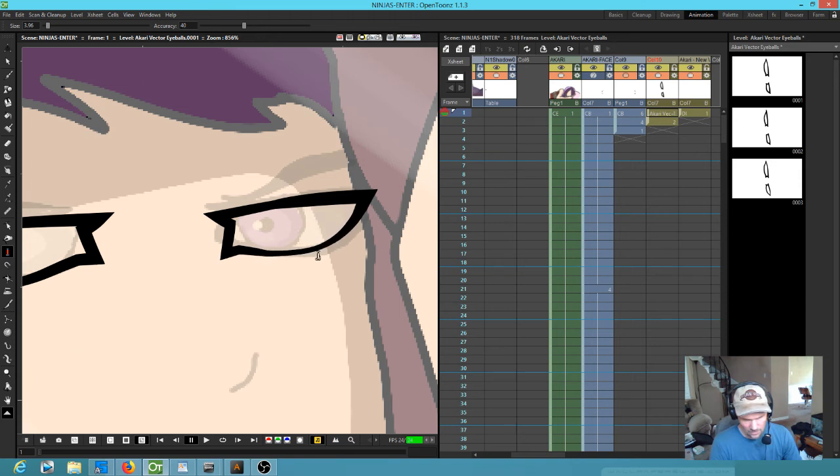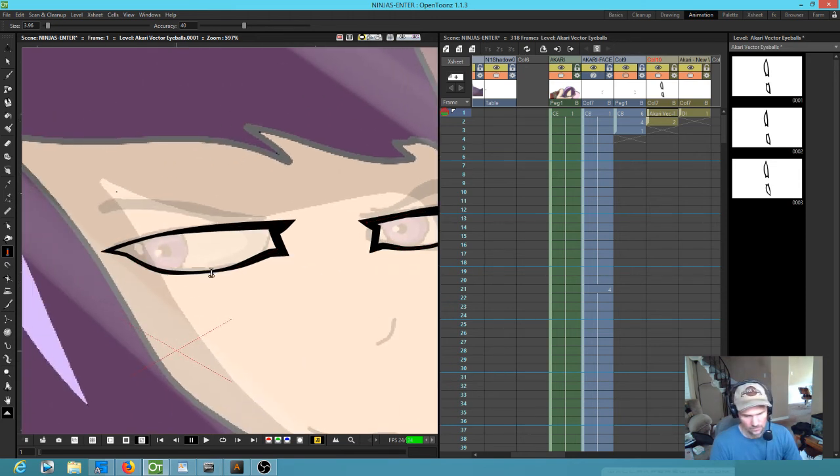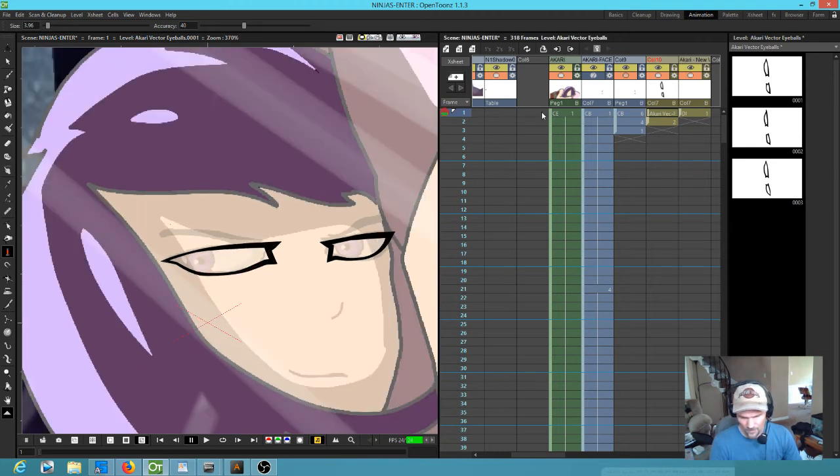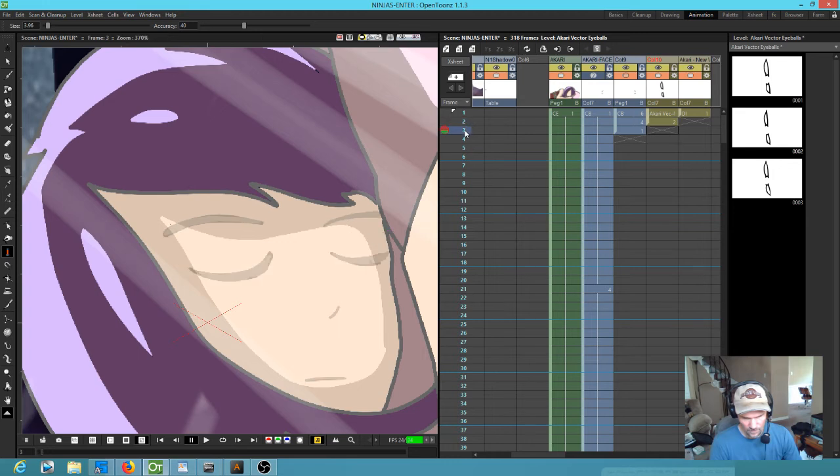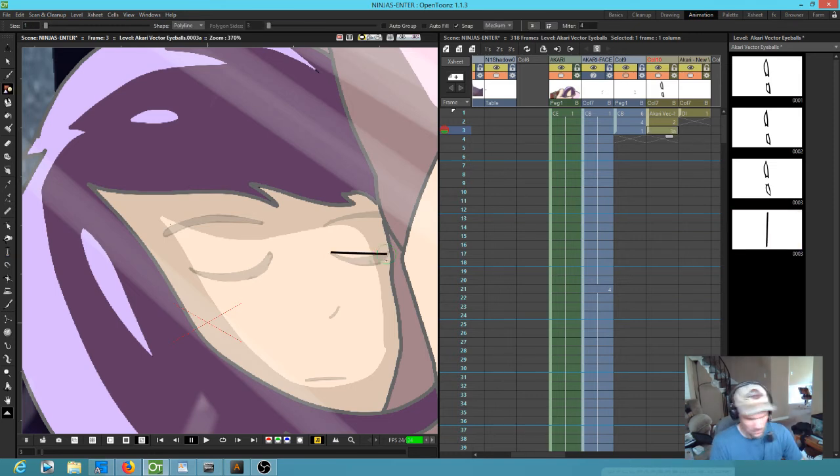Okay, so I'm going to just go with that for the moment. And then this one should be pretty simple because actually all we need to do is go like that. This is where vectors are quite useful. They're so simple. Just go like that. And then let's use the tire pump to give her some lashes and to close them down at the corners.